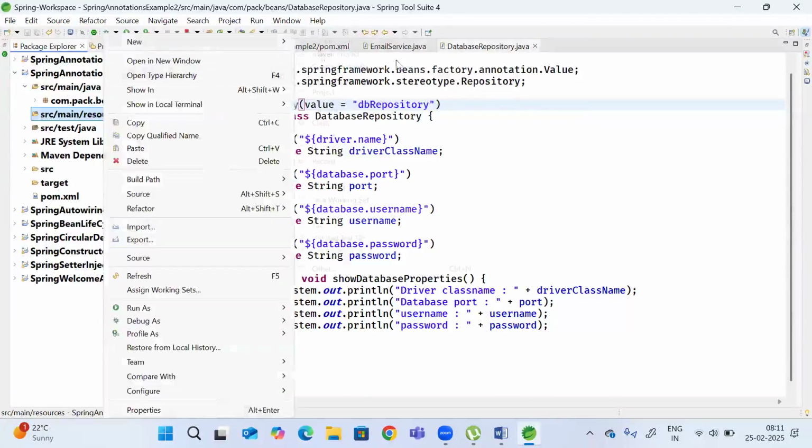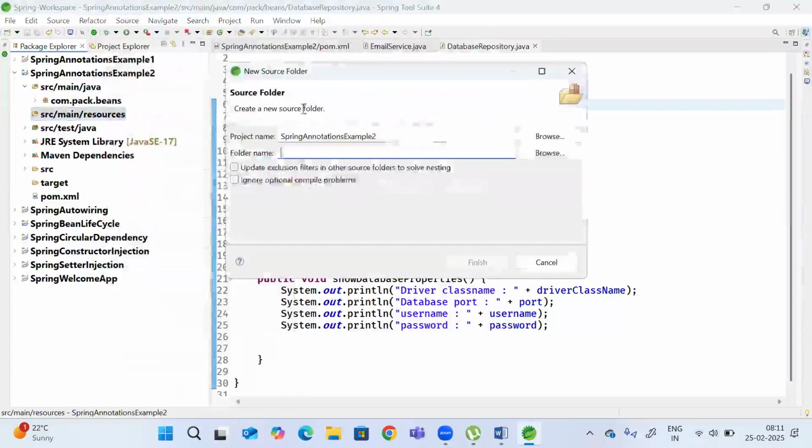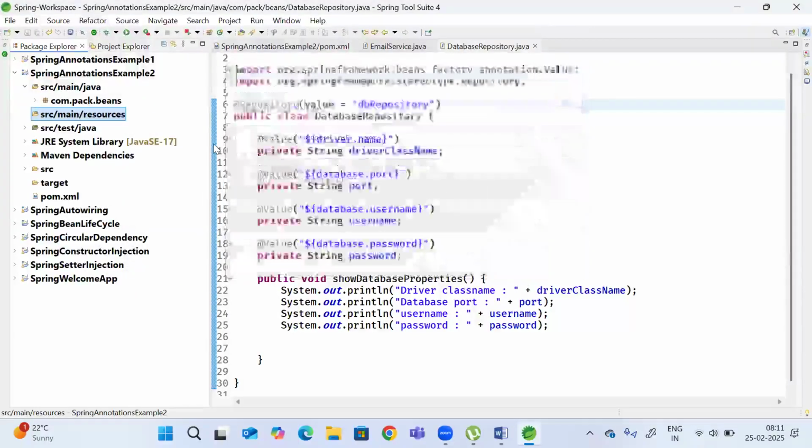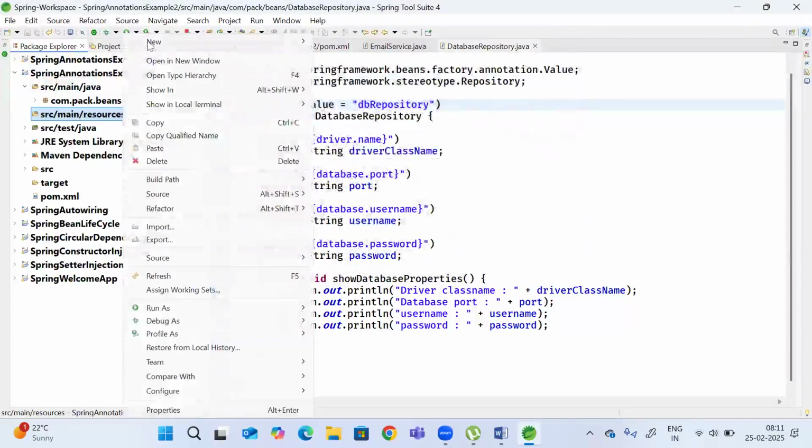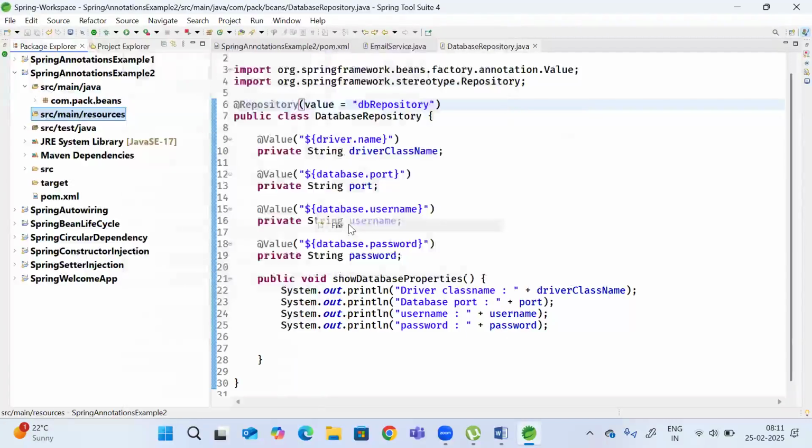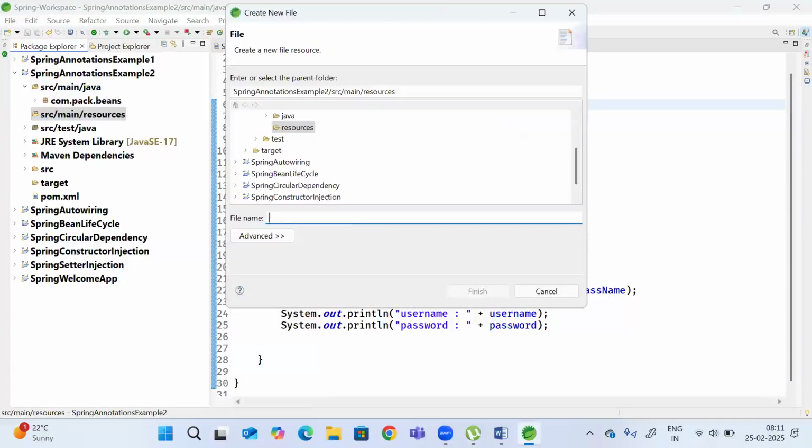One properties file is a new file. Right click on resources, then New, then File, just File only. What is the file name? Email.properties. Very good. There is a file called email.properties that I have to create. Am I clear with that? Email.properties. Then I click on Finish.